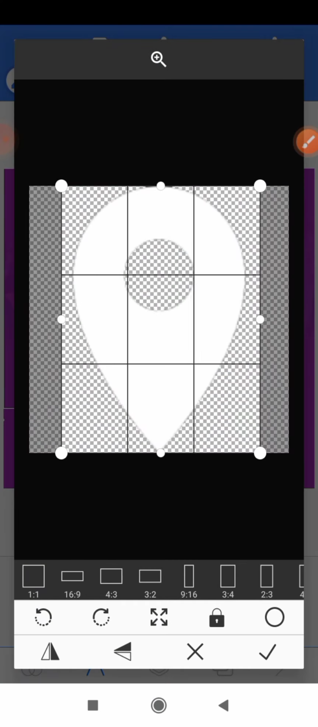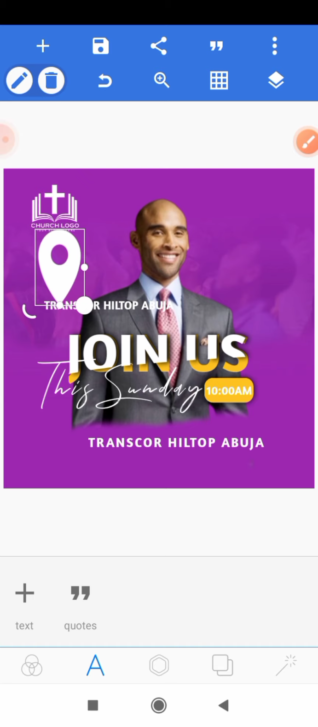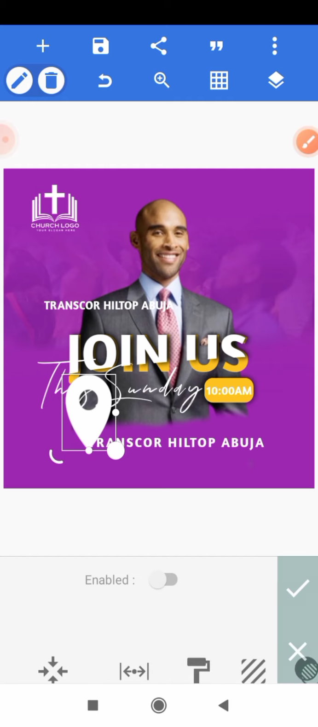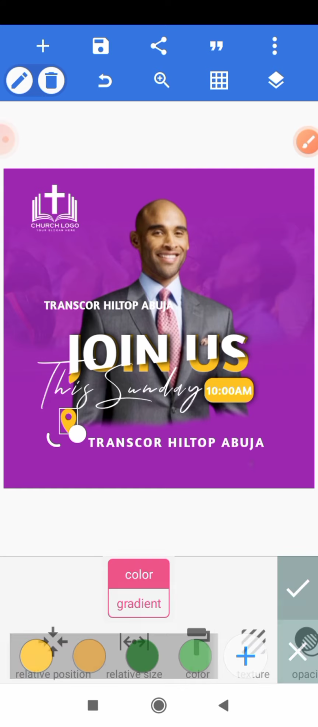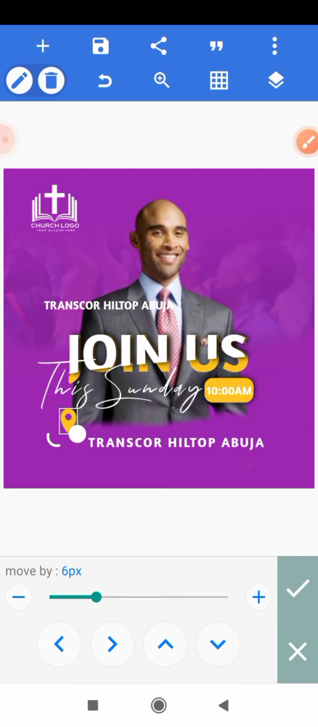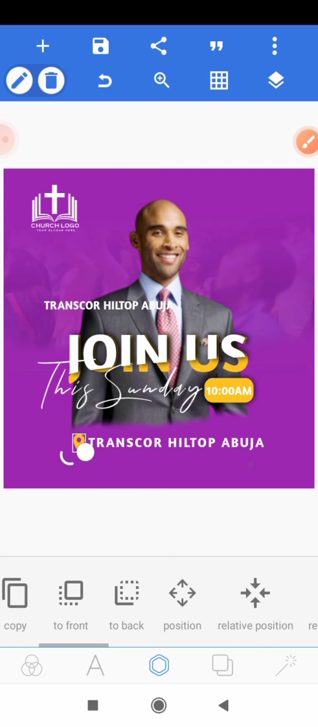So I'll just crop it a little bit so that it's easier for me to work with and then I'll scale it down a little and then I'll select it, and then I'll change the color to yellow, and then I'll crop it all the way down, and then I'll click on OK. So I like to position it close to my text, so I'll select it, and then I'll go to the position option, and then I'll bring it down like this. I'll take it up a little bit.